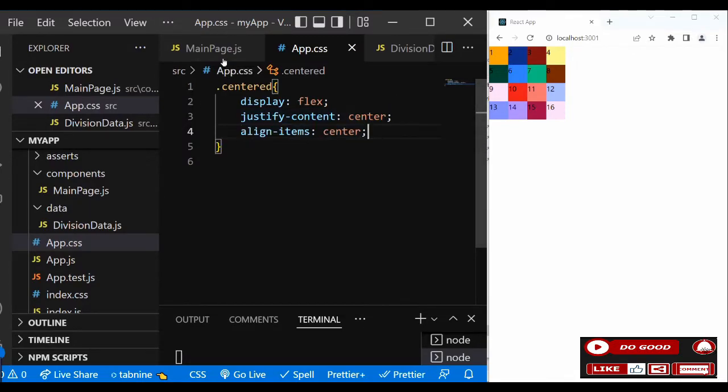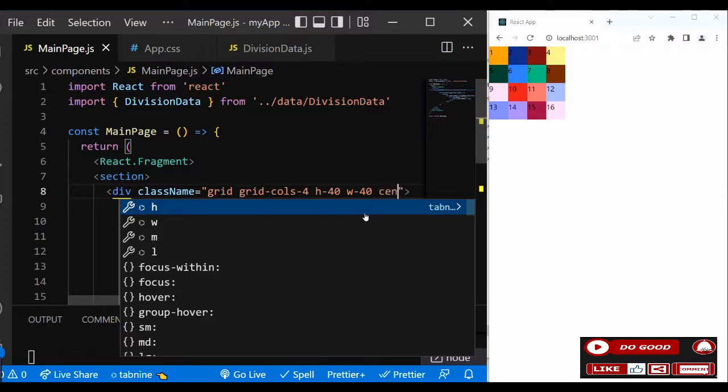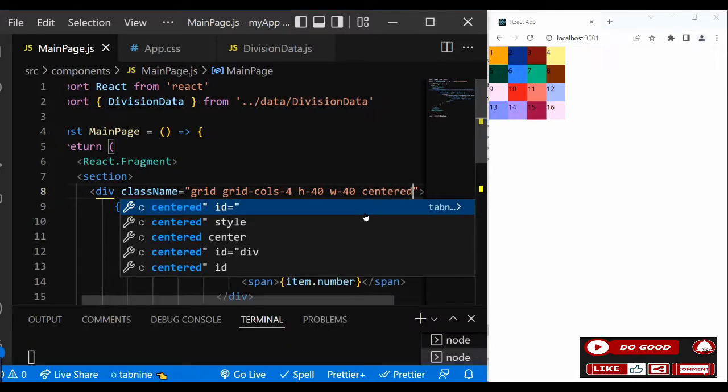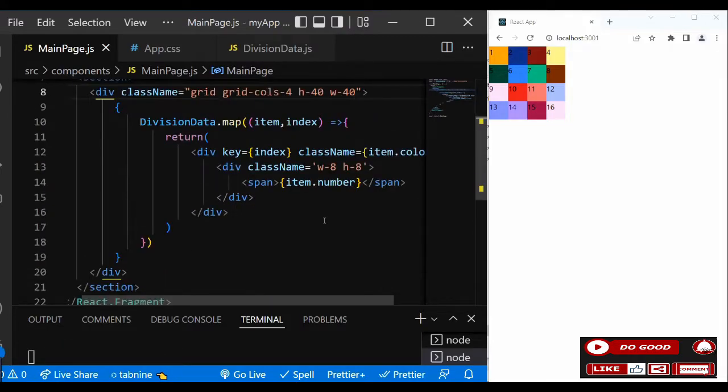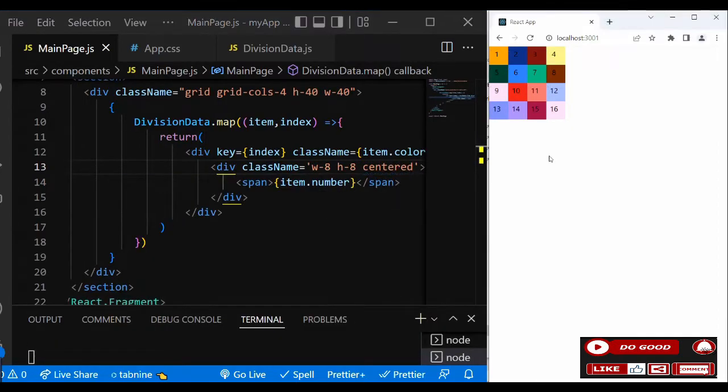So let's apply this class to bring the letters to the center. Go back to the main page, then let's put it here and see centered. No, not here. Let's check this out. So by here we see centered. Great, so we got it in the center. So that is that, guys. It's not really in the center.